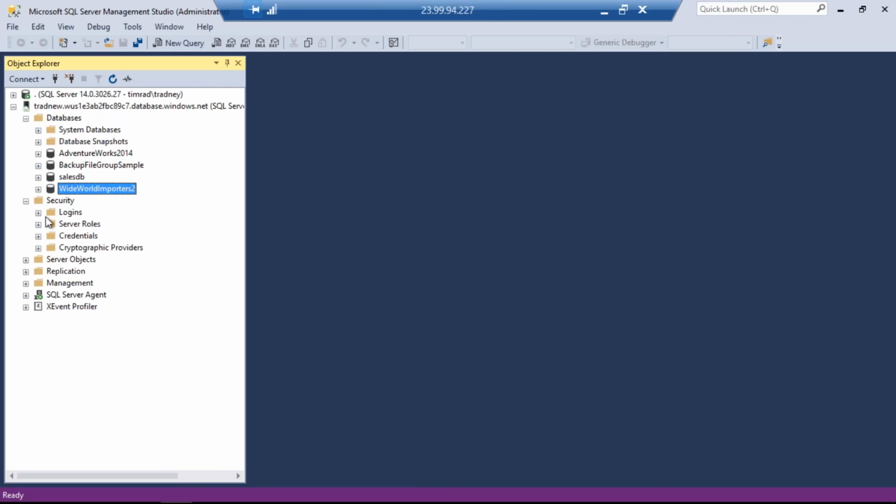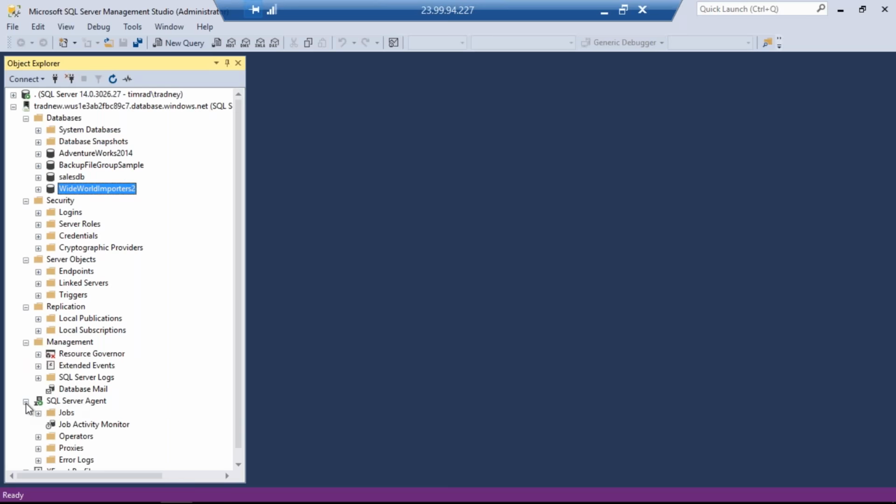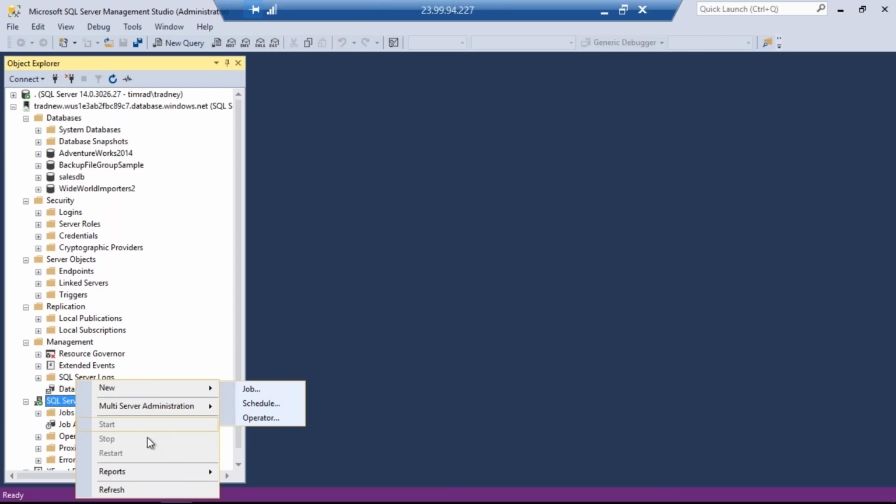If I expand Security, we can see logins, credentials, our server objects, endpoints, replication, and our management expands. Notice some things are missing. I mean, where are our database maintenance plans? They're not there. My SQL Server Agent is there. I can right click. Let me actually grab my mouse. Stop, start, restart are grayed out.